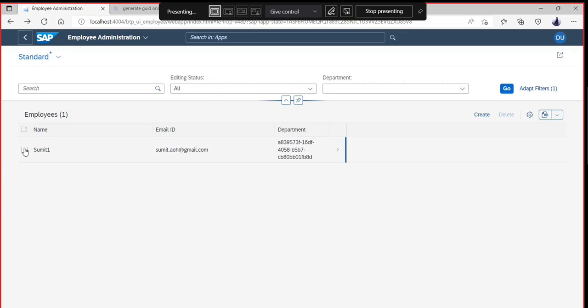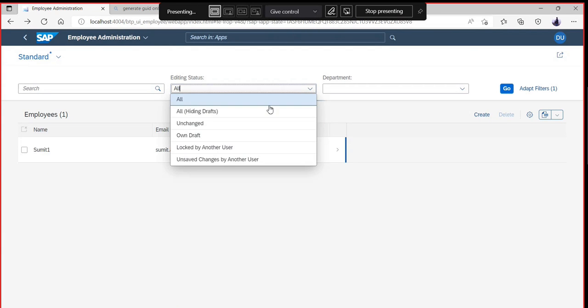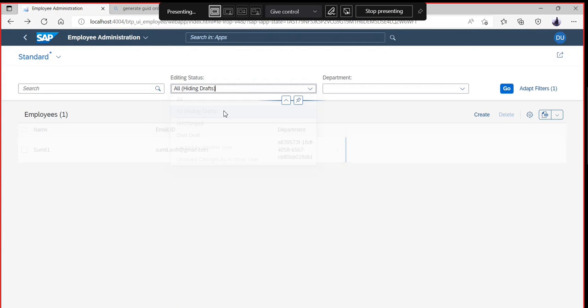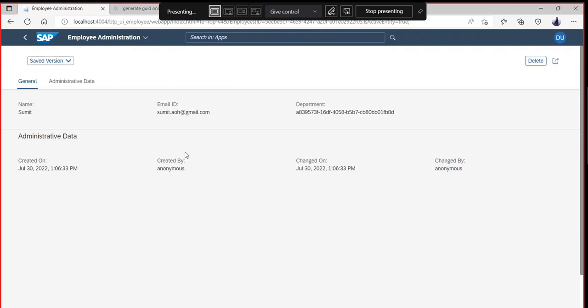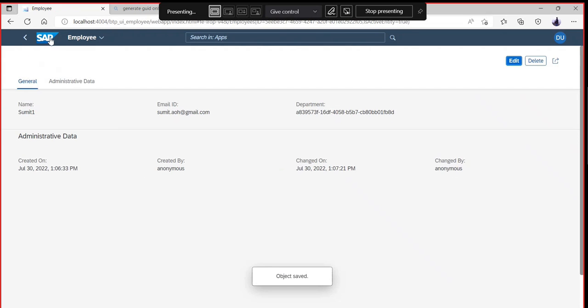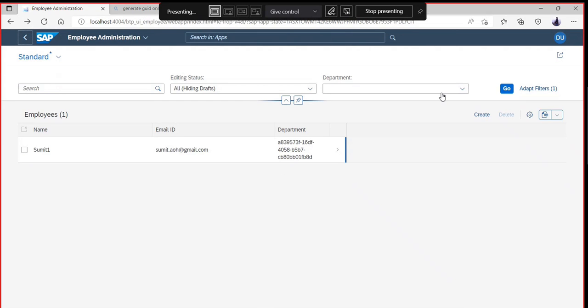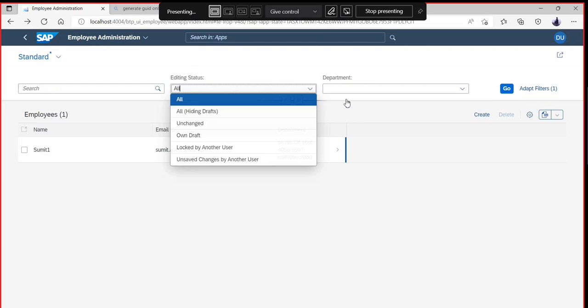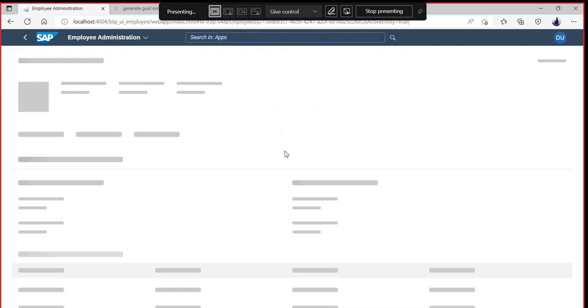Can you see it is saying all is Sumit1, but if I say, okay, all, but don't show me the draft information, hiding draft, it is showing me the real information. So if I open this, it says this is the version that you have saved. There is a saved version. And in case you want to save the draft version, what you were doing earlier, this is what you were doing. And the moment I say save, it would be persisted. Now it's no longer a draft, it's real information. And if I say all, I would be able to see this.